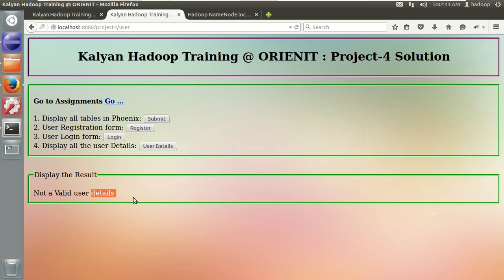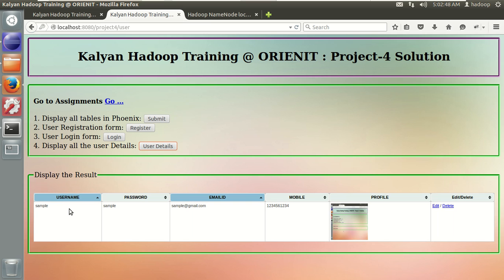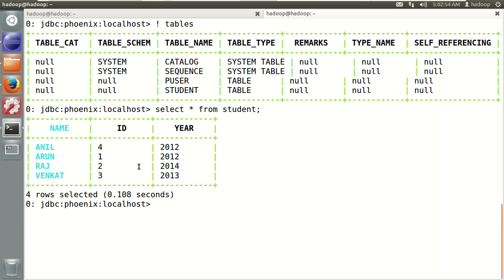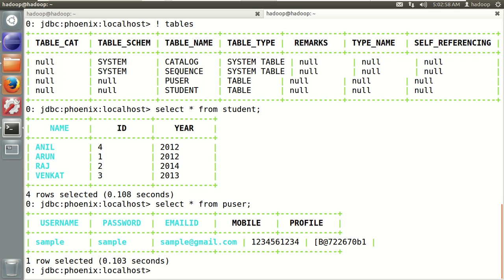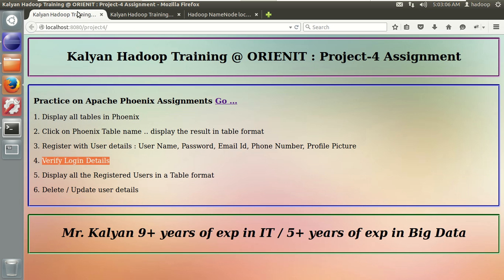So for the users we have, we can go to the user details and get that information, and based on that you can verify the login functionality. Is this data really there or not in Phoenix? You can go with select star from user. You can see the sample username with the picture. This is the expectation from this project with Phoenix.